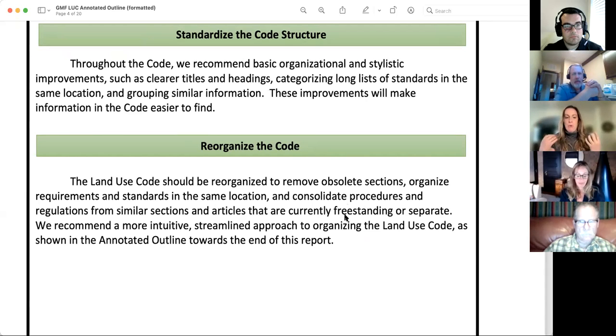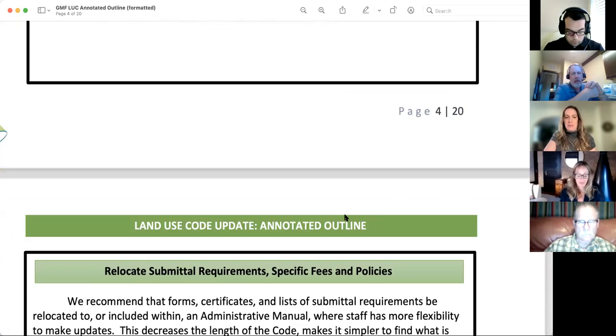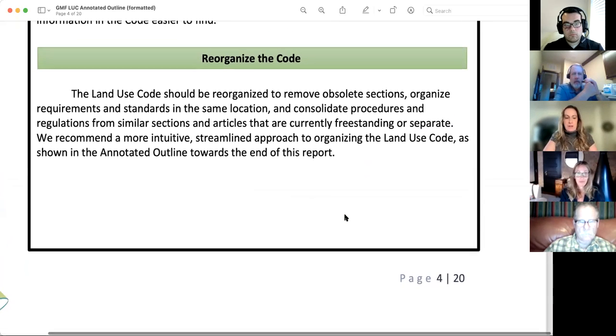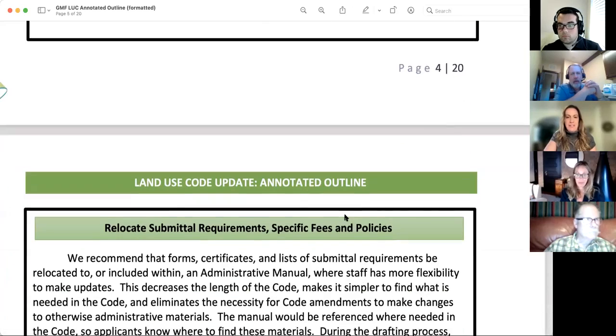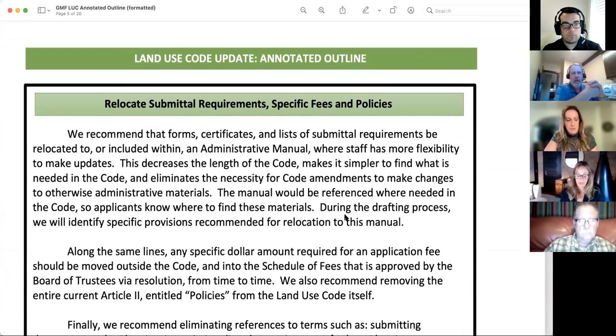We just want it to be more intuitive, more streamlined, as organized as possible, as organized as a zoning code can be. That's what our goal is. And there's a lot of room for improvement in the current code, as you can imagine. Another way to make it more user-friendly.